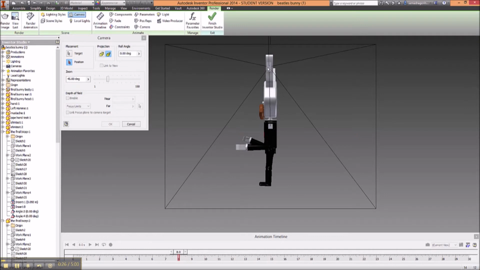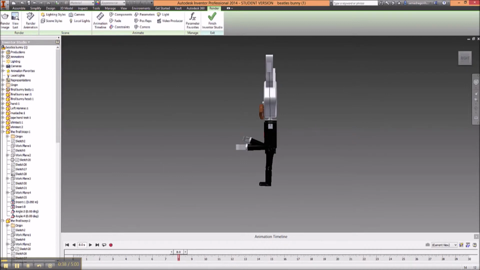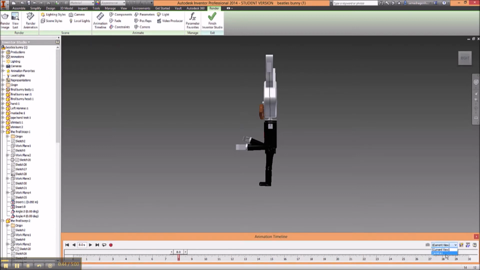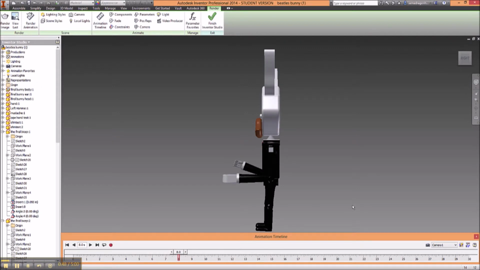You're controlling that camera. The farther you move back from the axis, the more it's going to capture. So I wanted to capture about this much. Perfect. All you gotta do is just click OK, and that's really it. So now, this button right here on the animation timeline says current view with the drop down. All you gotta do is just click on it. It's gonna show camera 1, and there you go.